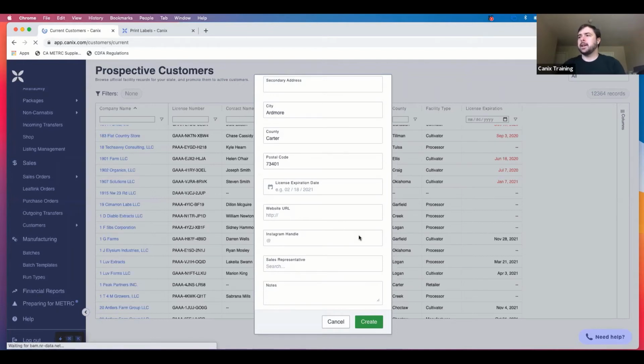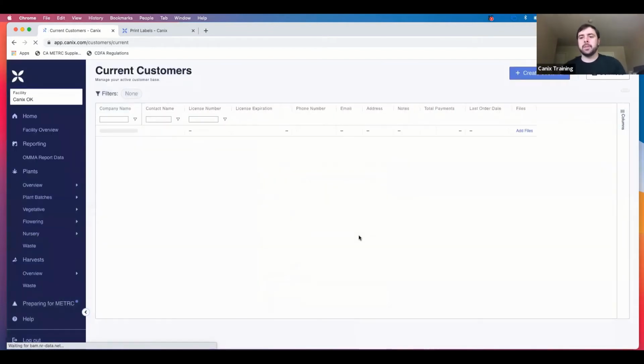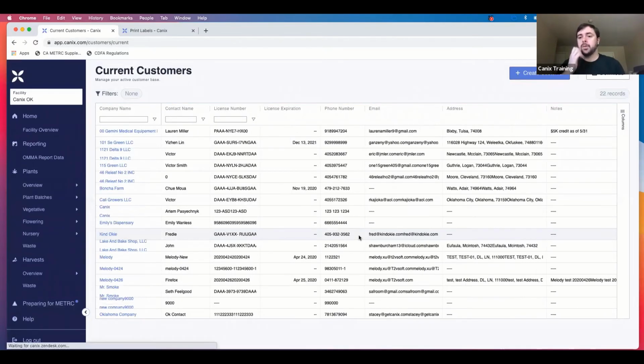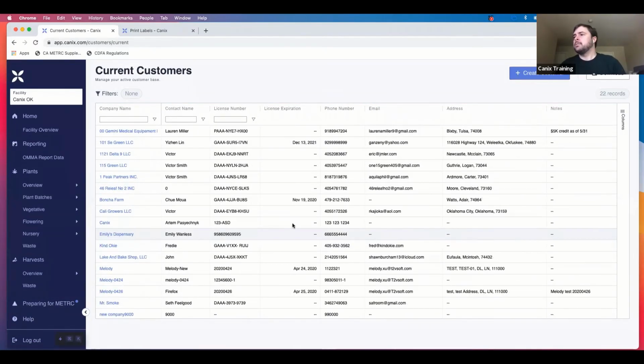So once I create that customer, they're going to move into my current customers list, and I can start creating invoices and selling to this customer. So you can see One Peak Partners here, all their information. And if you ever need to, you can come in and update their information. Maybe the address is incorrect, you need to update that, or update the contact information. You can always come in here to your current customers list and update that information as needed.